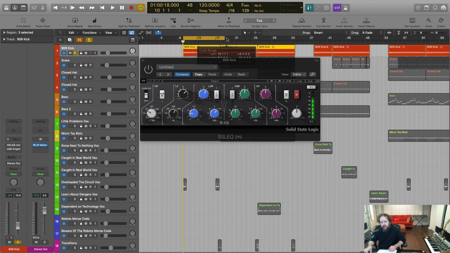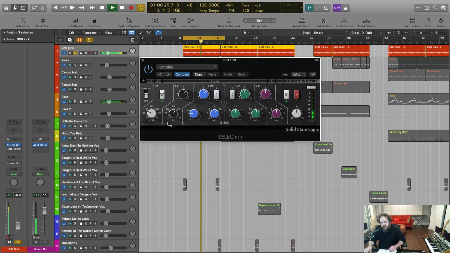So let's go ahead and do the kick real quick. All right, so here's the kick. It's your basic kick. Nothing exciting there. I put an SSL EQ on there. So what I did there is I cut out a bit, like at 53, added some low in there, added some low mids around, where's the low mid at? Where did I do that? Oh, sorry. Around 2000.